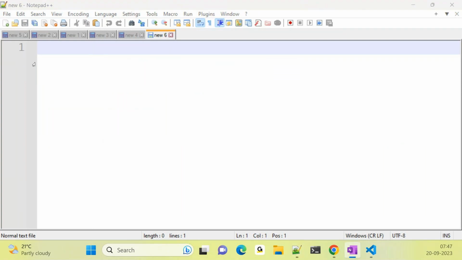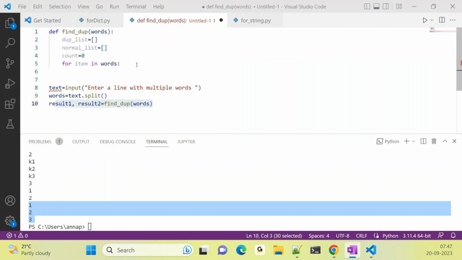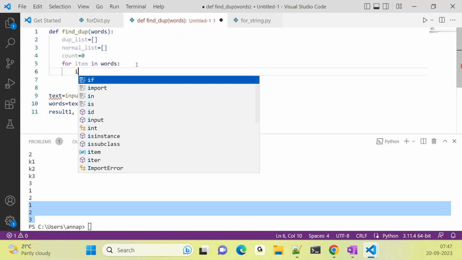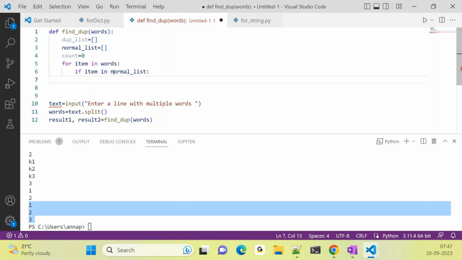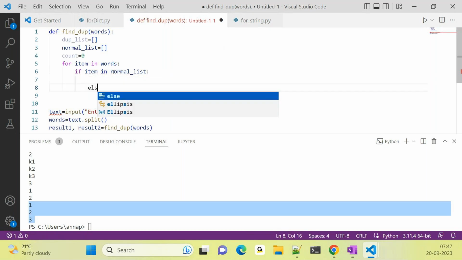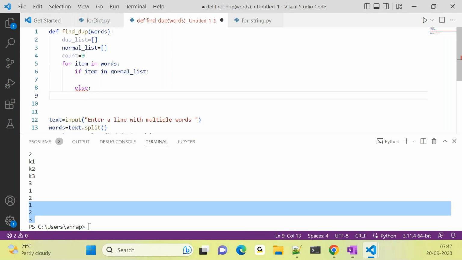Let me put it in the notepad. I'm going to check if the item is there in the normal list. Initially, it is not there, right? Initially, it will be false. So what if it is false? I'm going to add it to the normal list.